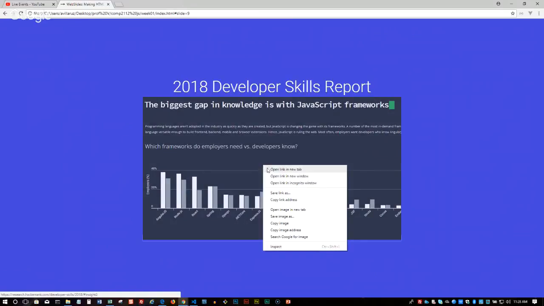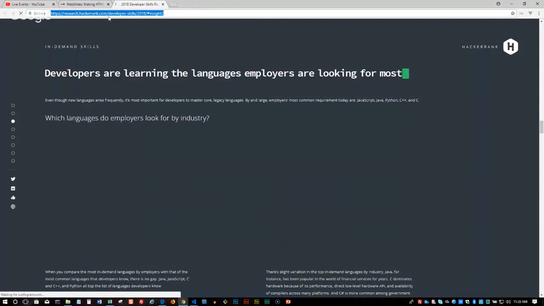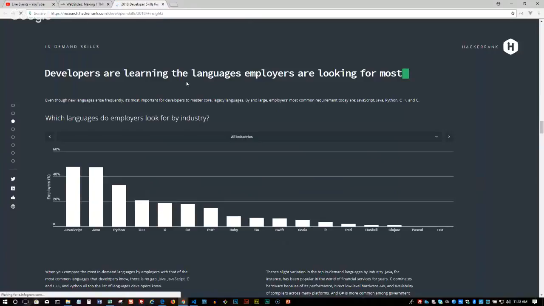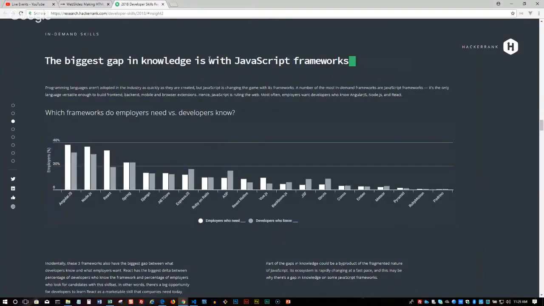So all of this, let me open this survey here. So here's another survey by research.hackerrank.com. And developers are learning the languages employers are looking for most. What languages do employers look for by industry? Number 1, JavaScript. Number 2, Java here. Okay. And I think there's another chart below that. The biggest gap in knowledge is the JavaScript frameworks. And so here, the AngularJS, Node.js, React, what else you got? Express.js, React Native, Vue.js, Backbone, all of that's JavaScript.